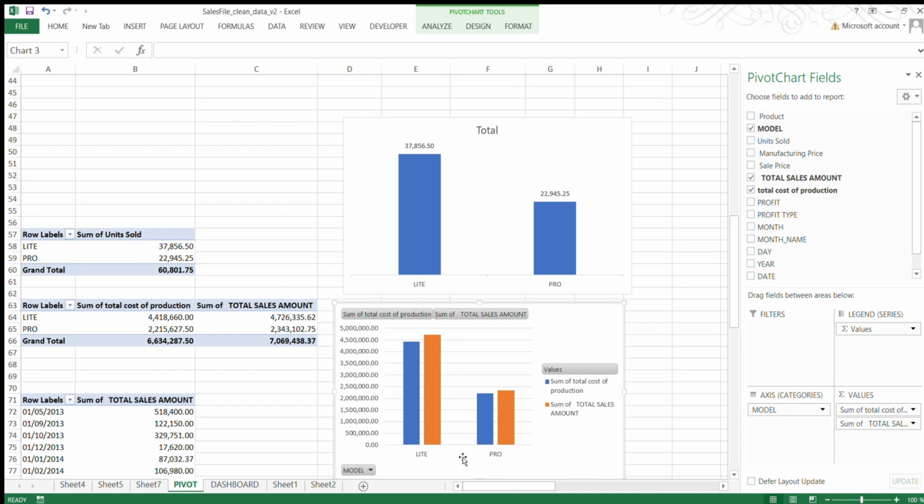And if you look at the light, the total cost of production is lower, and the total sales amount is higher, which means that we make money. If you see the gap between them, it's obvious that we make more money compared to pro, where the margin between the cost of production and sales amount is lesser compared to light.